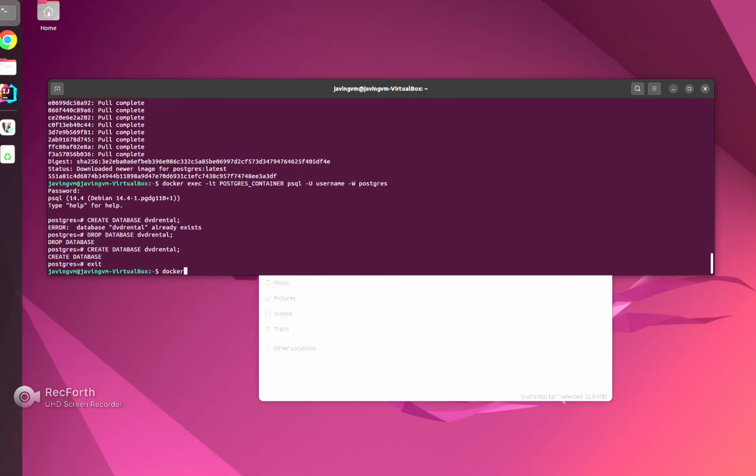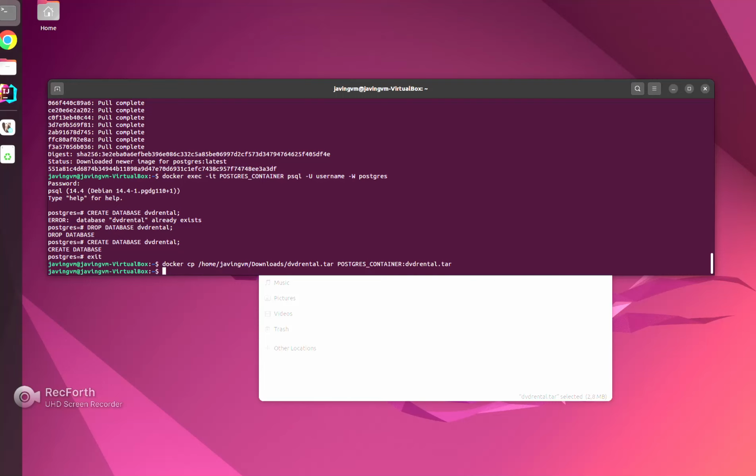I'm going to use the cp command to copy this file inside the container. So the file lives here. And it's going inside the container and in the home directory. So we can just leave it there, just like this. So this is going to copy that file now inside the container.